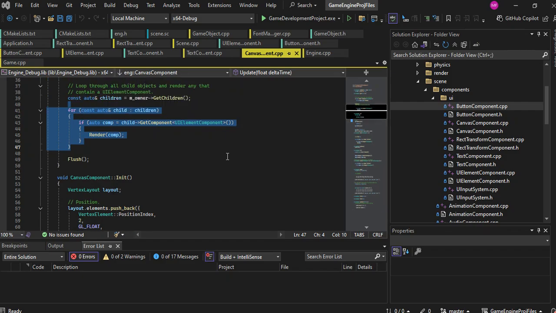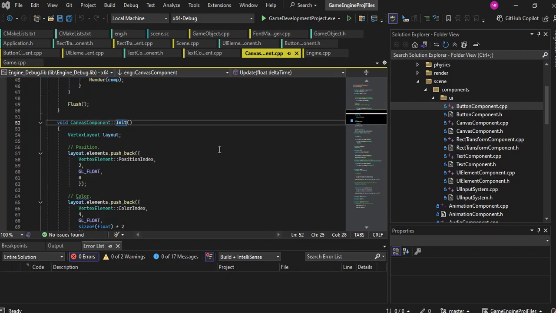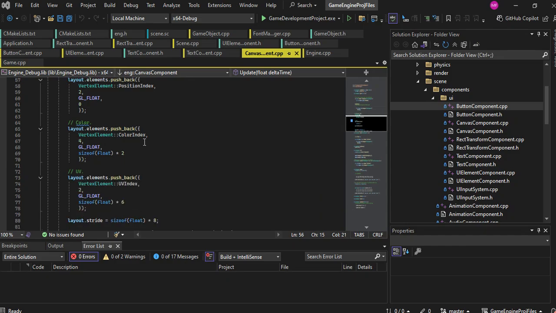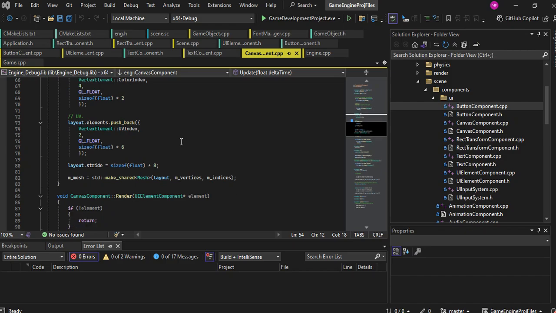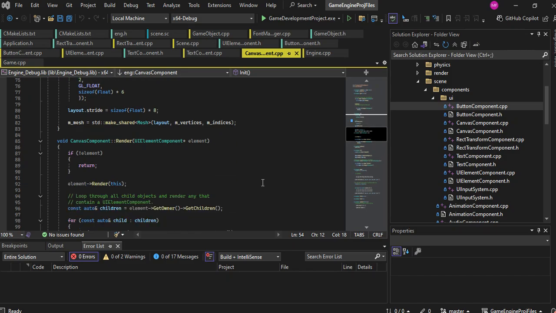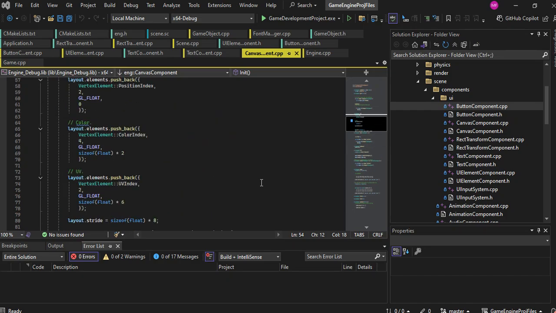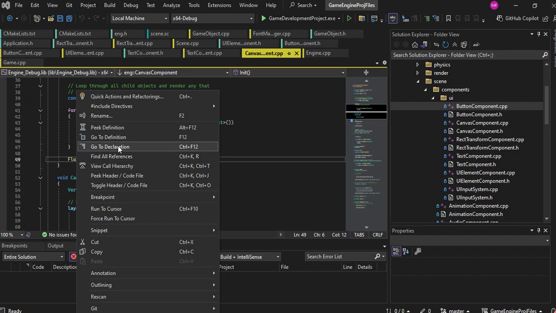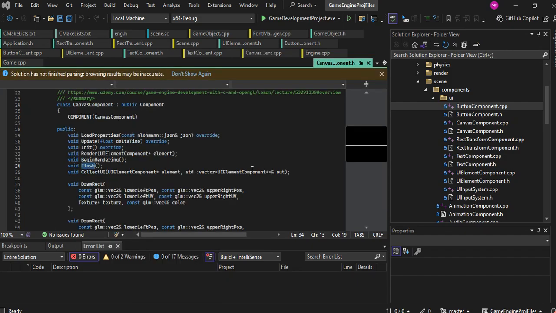Canvas component init. This layout stuff, vertex layout stuff, I've not looked at in a good while. It's been a good few months. So I do need to understand this more, and it's going to come through when I come to implement things. Probably I might go over a couple of videos just to rejig my memory as well. I think flush is actually kind of gathering all the things that we do want to render. So I'll just go to that for a moment.